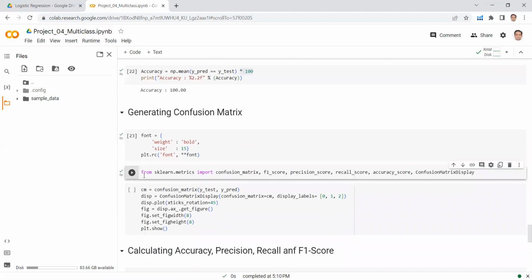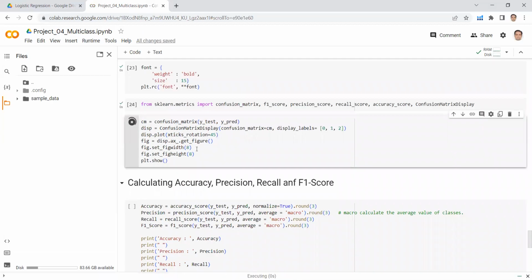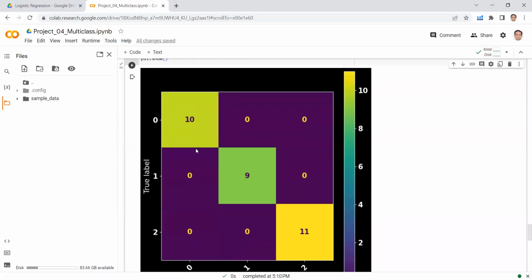Let's run this cell to import. Here I am creating my confusion matrix. So we can see this is the shape of the confusion matrix with the accuracy of 100%. If the accuracy of your model on the testing component is 100%, this will be the shape of your confusion matrix.